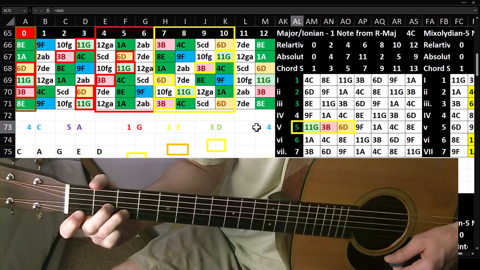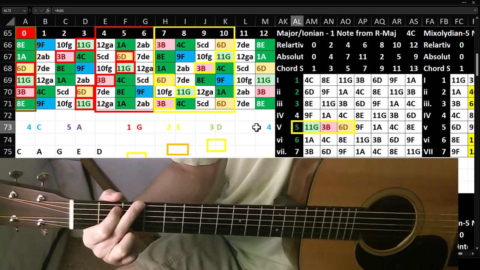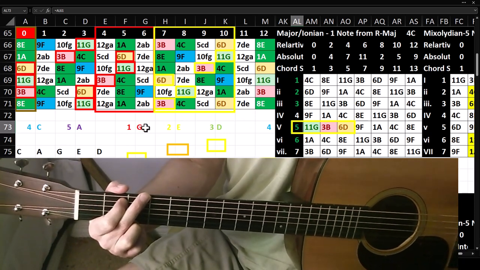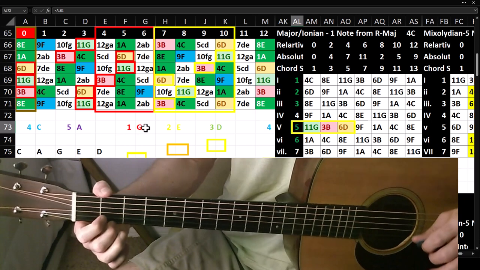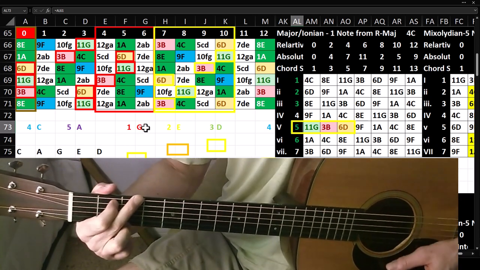Versus a minor. So that's one little thing. I'm not going to get into adding the dominant seven, but I might throw in that C major to go back to the G.